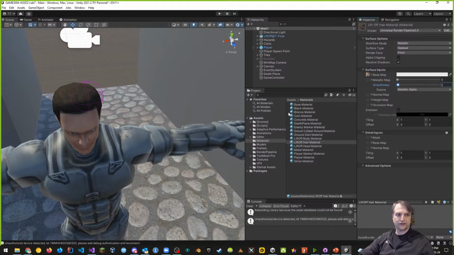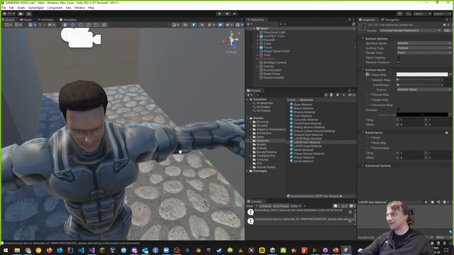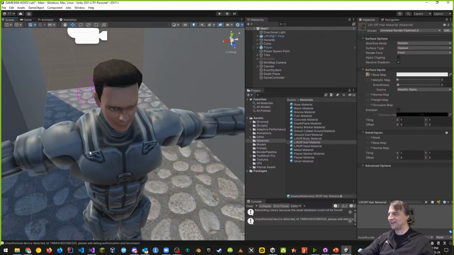That looks heavy. Yeah, I know. It's pretty crazy. So that is the head. Let's do the same thing for the hair. Let's do the same thing for the head. We don't want the head to be shiny. That's really shiny. That's not shiny.